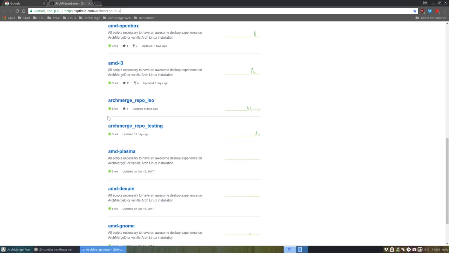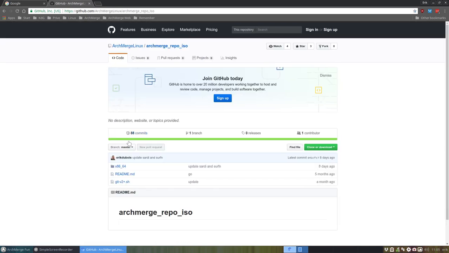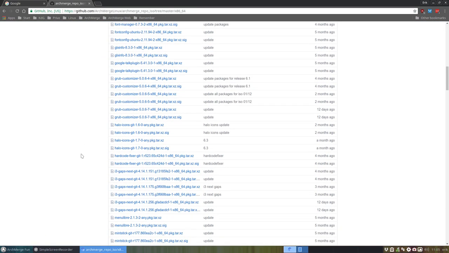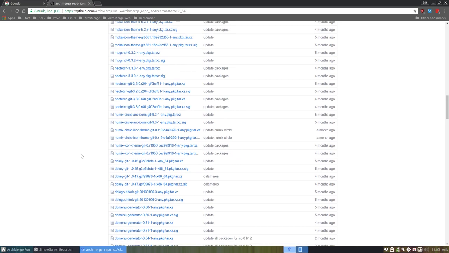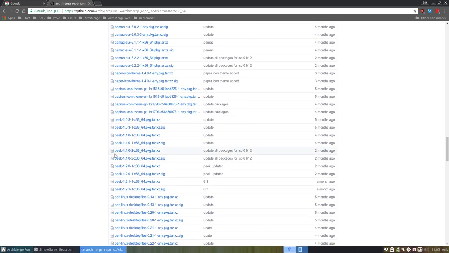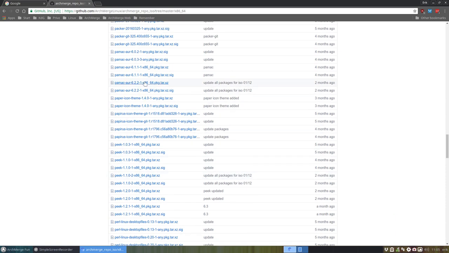But there is also a repo to build the ISO. So when we made the ISO, we also made the package PAMAC AUR. So it's in here somewhere. All the way down, it's alphabetical, you scroll and you find PAMAC. And this is the version that we want.